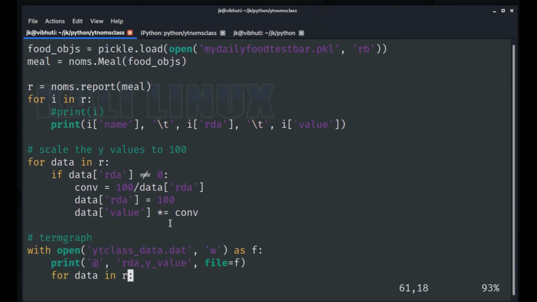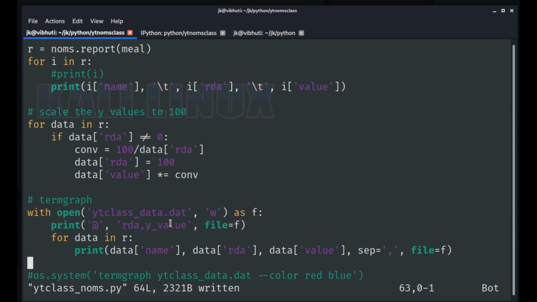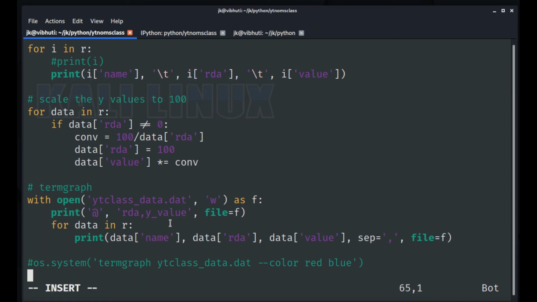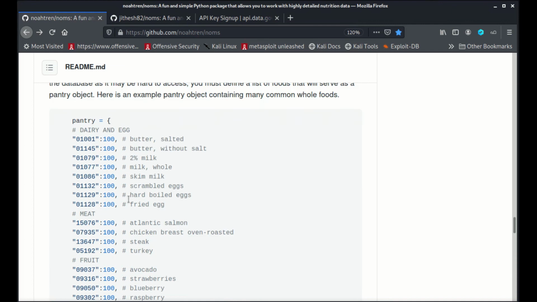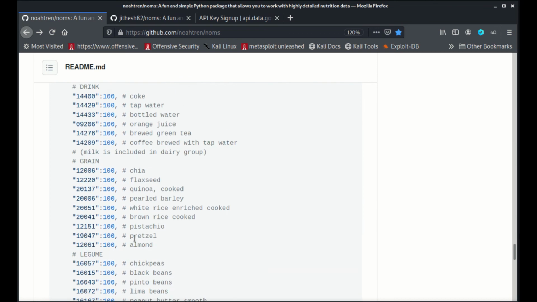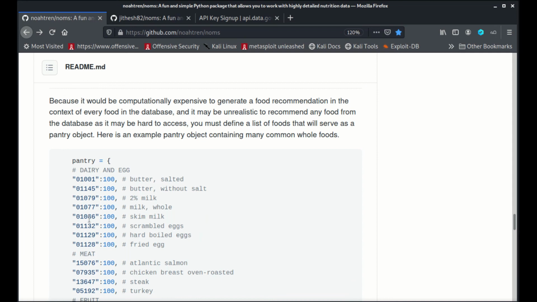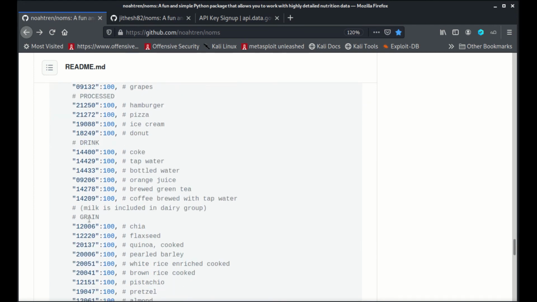And the second thing we can do is look at recommendations. You can create a pantry list. You see, there's a pantry list. Basically, we are going to create a recommendation. So the first thing you do is create this pantry list, grab the data for all those items and the FDC numbers, and then pass it on to the recommendation utility.